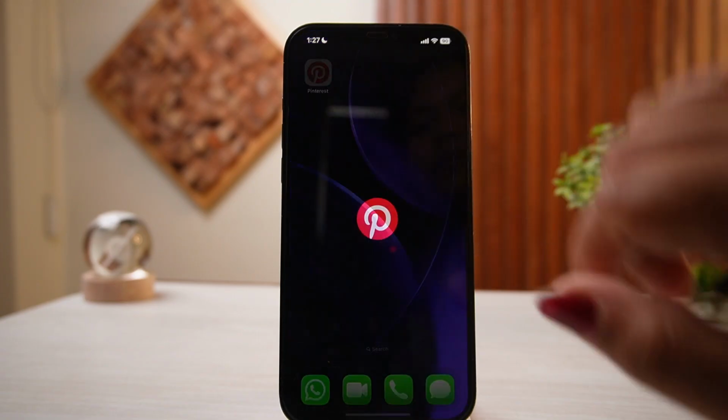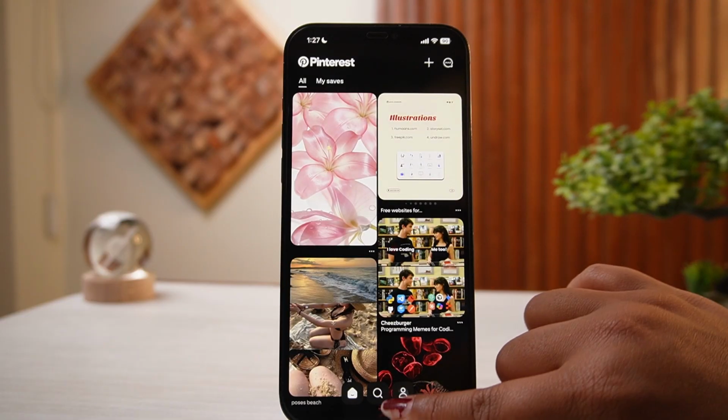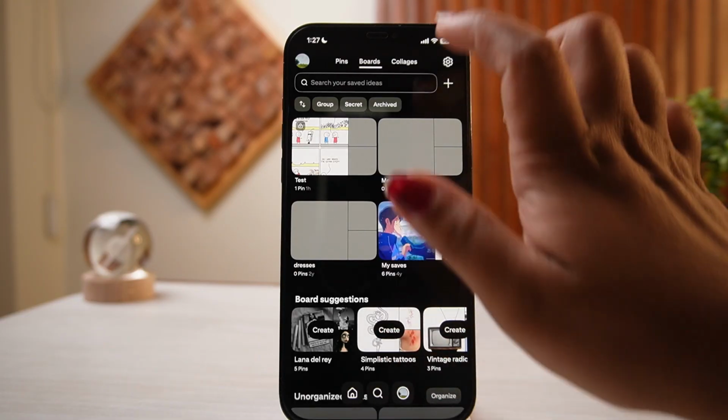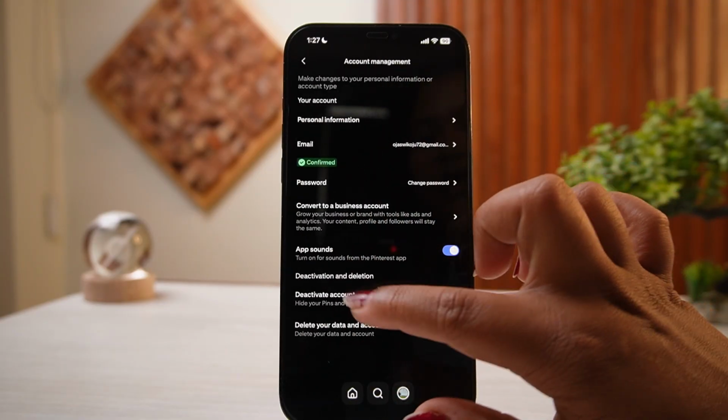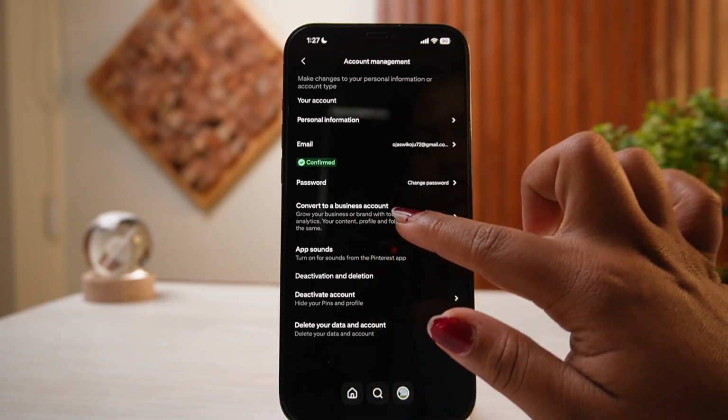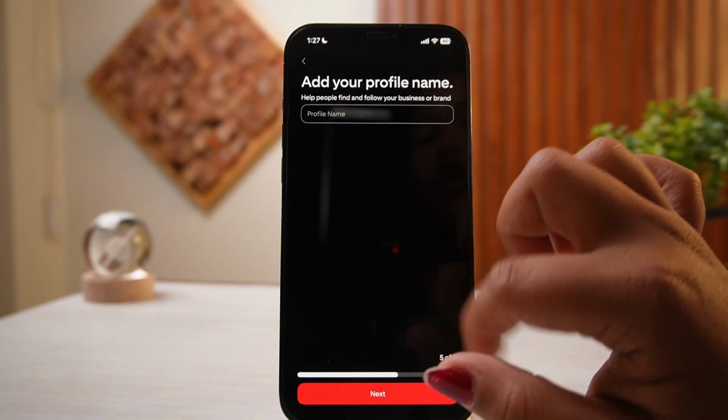So for that, open your Pinterest, and in here what you're going to do is tap on your profile icon right here. Then you can tap on the settings icon right here, tap on account management, and then you can get the option of convert to business account. Tap on that one, then tap on convert account.